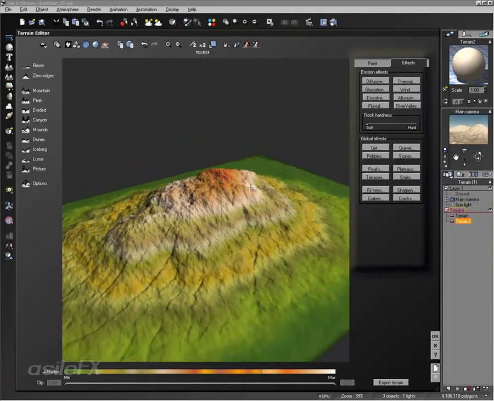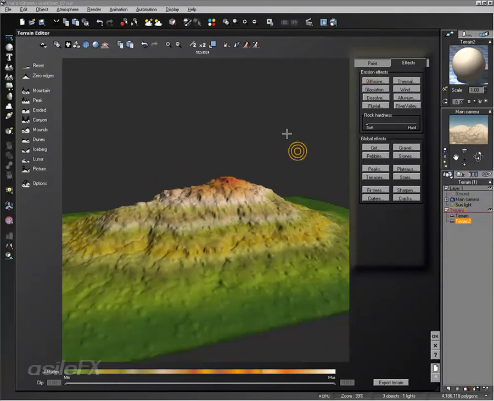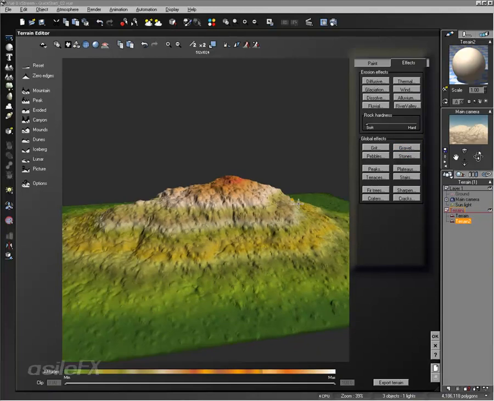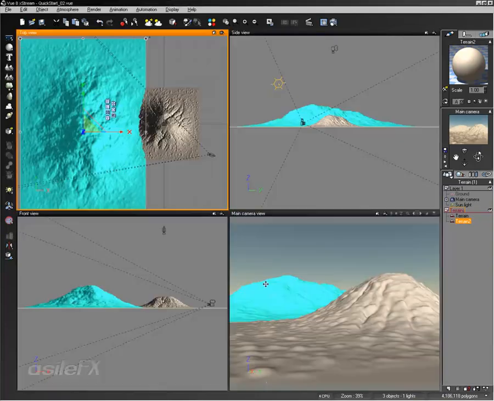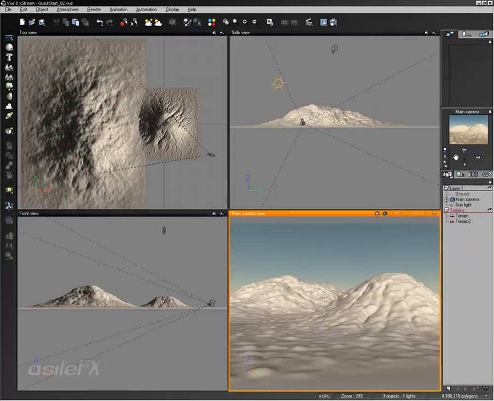And I'm going to click the mountain preset, use a little diffusive erosion, add some stones. And that should be okay. So we can click OK, and now we can see we have these two terrains.